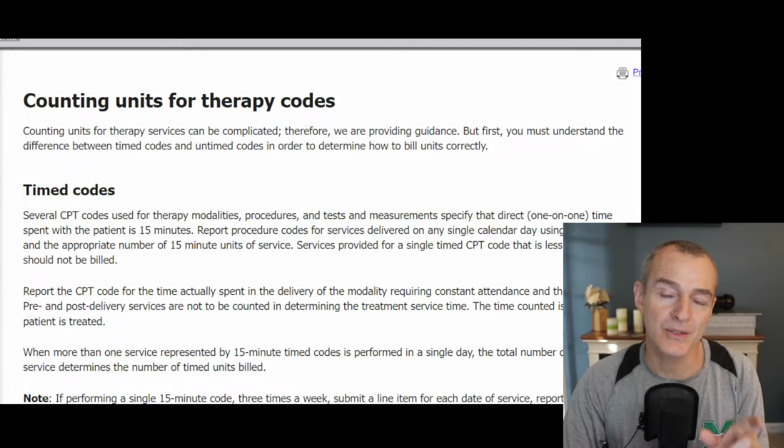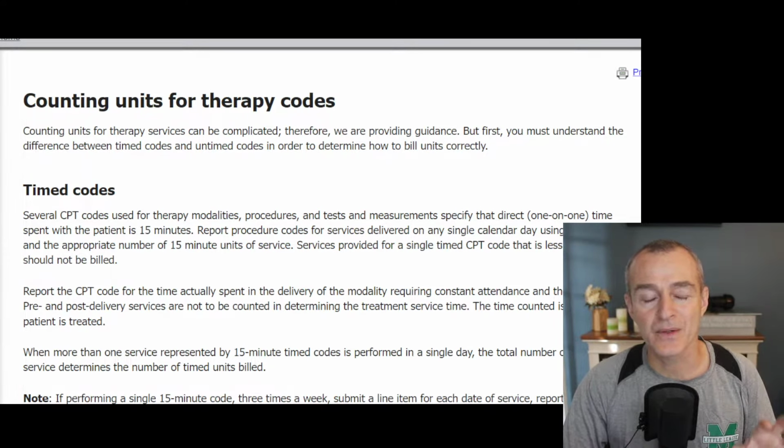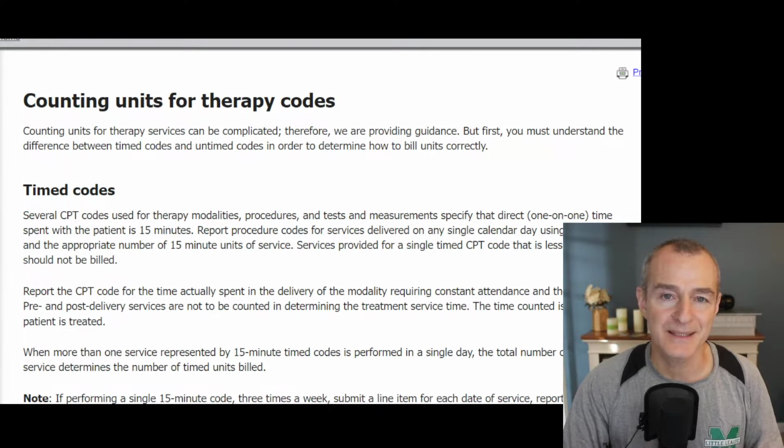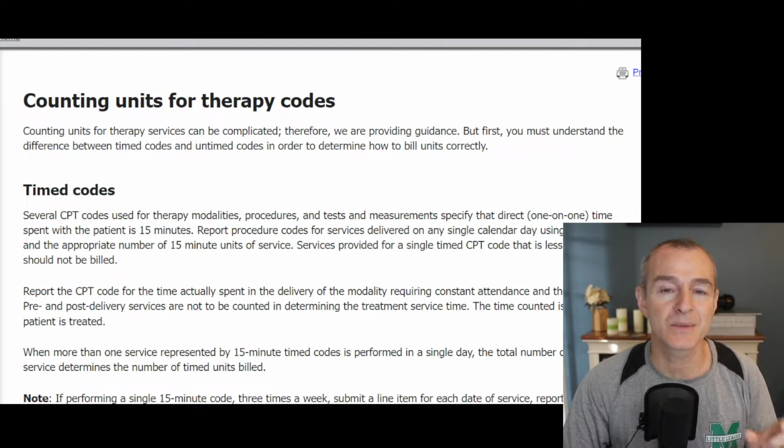So in this video, I want to talk about counting minutes, but more specifically, I want to talk about untimed codes. The initial evaluation for PT, OT, and a lot of SLP, these are untimed codes, right? So I'm a physical therapist. My initial evaluation codes are 97161, 97162, and 163. And then, of course, a reevaluation 97164. So these are untimed CPT codes. And it's important that we understand for proper billing how we count minutes between timed code and untimed codes.